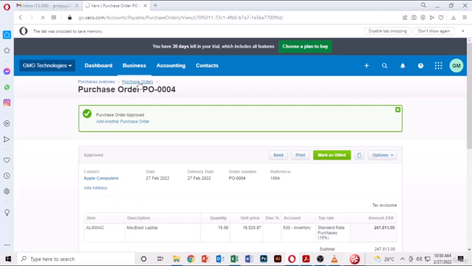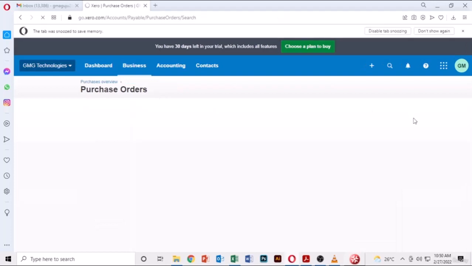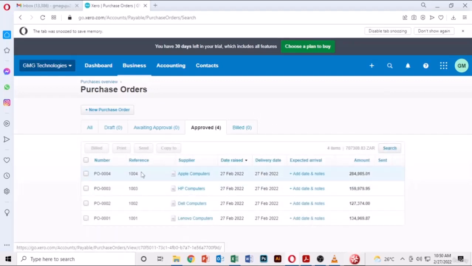Okay, so let's just view our purchase orders. Right, so these are all our purchase orders, guys. So thank you, and in the next section we are going to bill the supplier. We are going to enter the supplier bill so that we can make payments to the supplier. So see you in the next section.